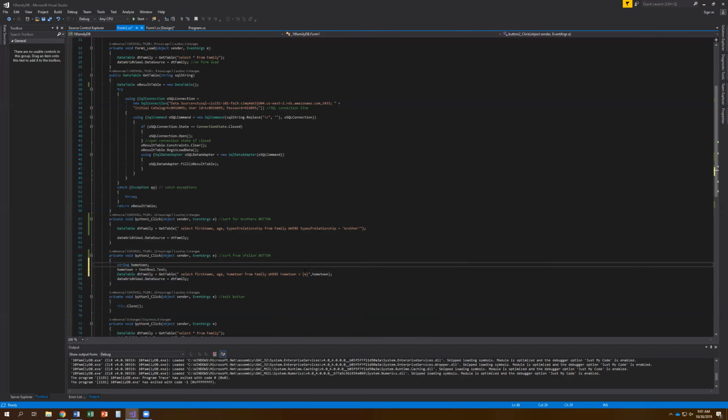Somewhere like that. Yeah, or you could use the dollar sign in the front and put the word hometown inside the curly braces. The dollar sign has to go before your double quote begins.